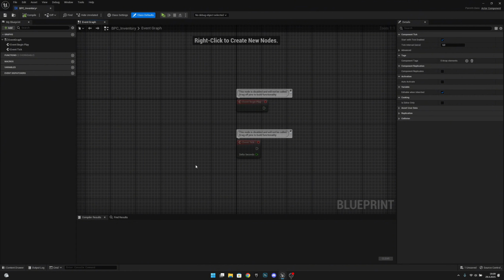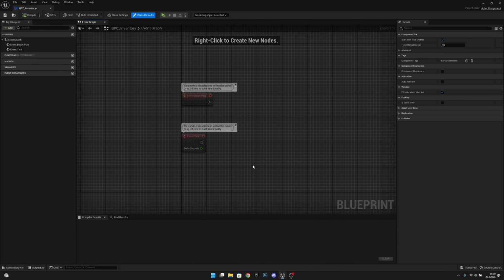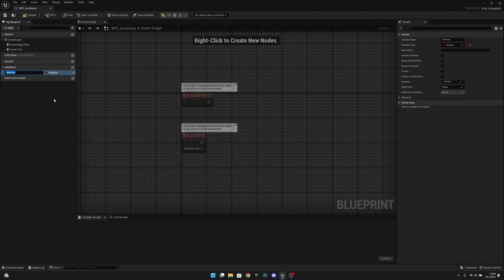And here what we want to do is first create a new variable. This will be called inventory size, and it will be type integer. Now let's compile so we can access the default value. I want to set this to like 12. Maybe even less. Let's actually set it to like 8.